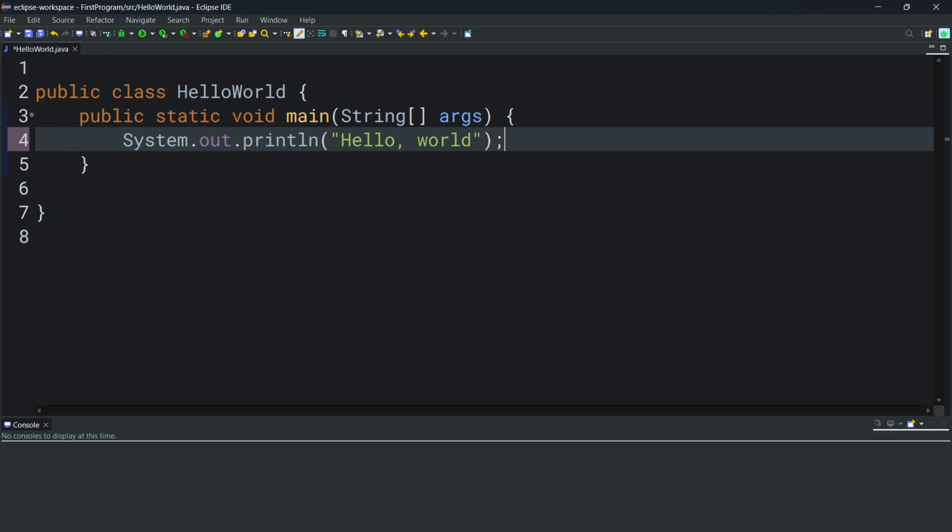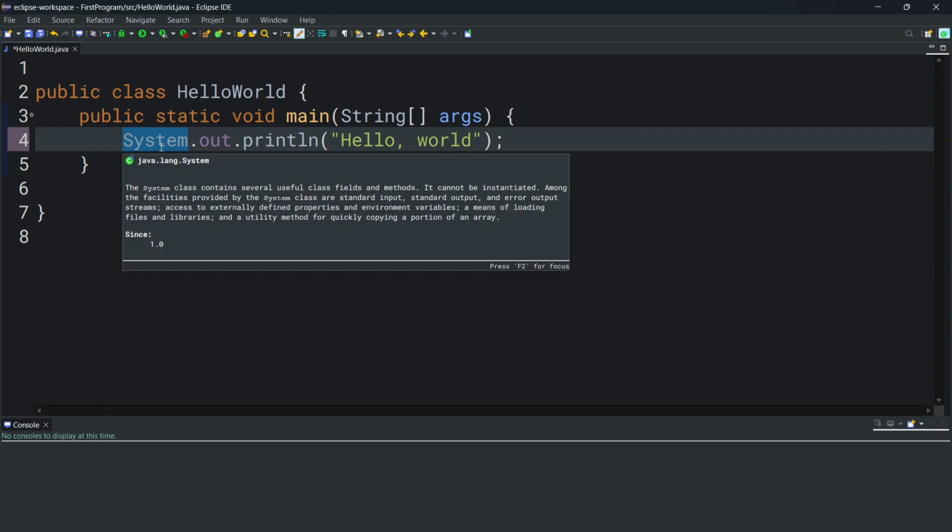When we break this line up, first we have System. This is a predefined class that we get when we install the JDK, and we know it's a class because of the naming convention it follows. As we said, classes have the first letter of each word capitalized. So since we have a capital S, we know that System is a class.